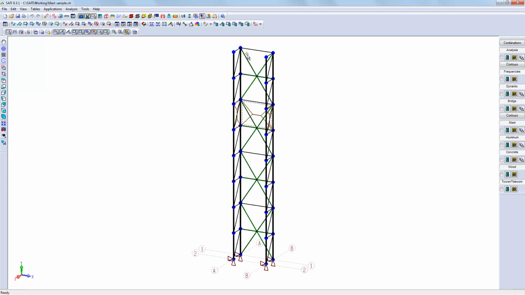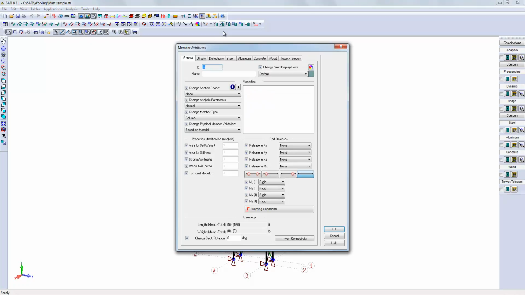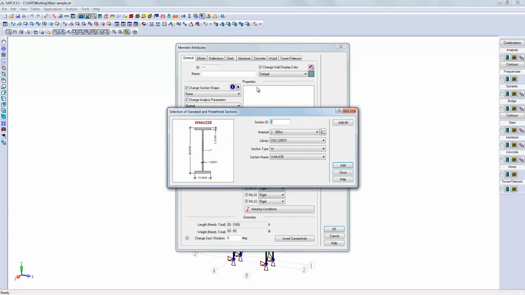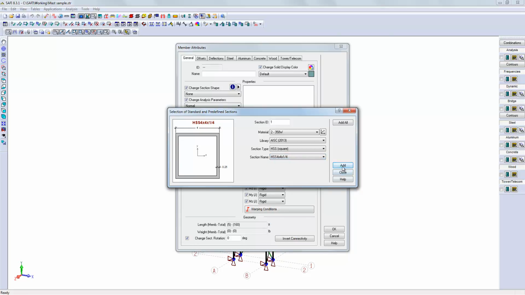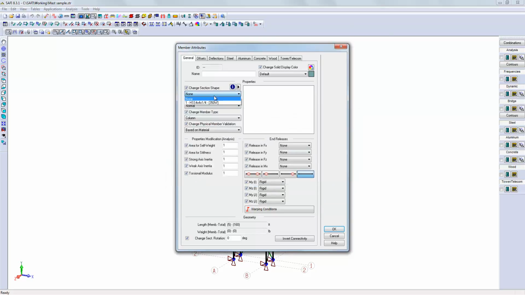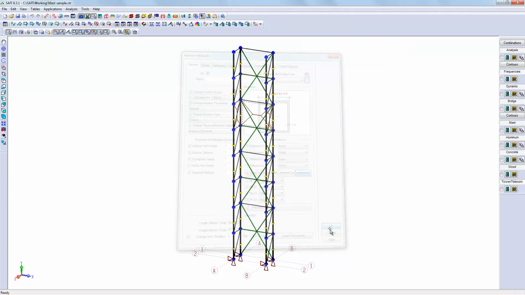To attribute sections to the columns, we will use the Members Attributes command and add the new standard section. We use the American Section Library. Let's select a square HSS as the section type. It will be a 4 by 4 by quarter square HSS. Now that the section has been added, we have to attribute the section to the selected columns.